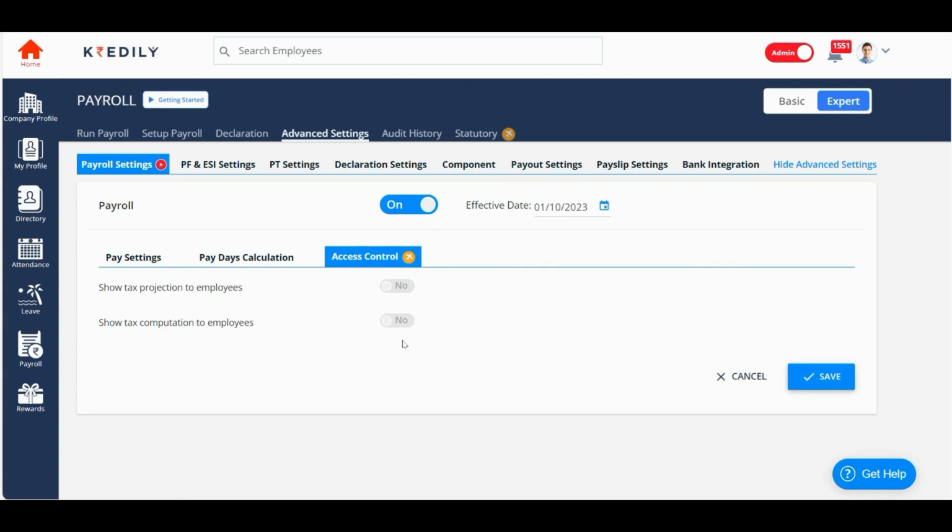And the next sub-tab is your access control. This allows you to choose whether or not to display the tax projections and tax computation to your employees. So just a yes or no toggle, you can choose as per your preference.